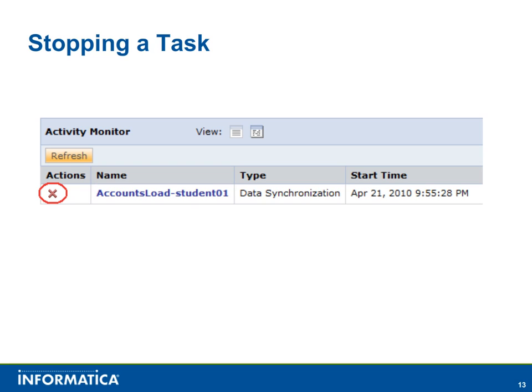In some cases, you may need to stop a task. For example, if it seems to be stuck or taking much longer than you had anticipated. To stop a task in the Activity Monitor, click on the red X in the Actions column. Keep in mind that there is no rollback feature when you stop a running job. If rows have been written to the target, they are not rolled back. All changes are committed. You can view the log file should you need to review exactly which records were committed.